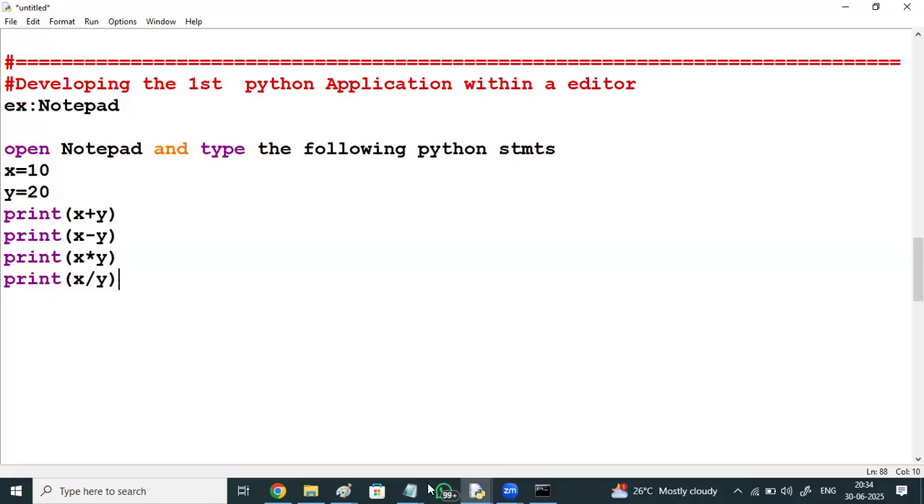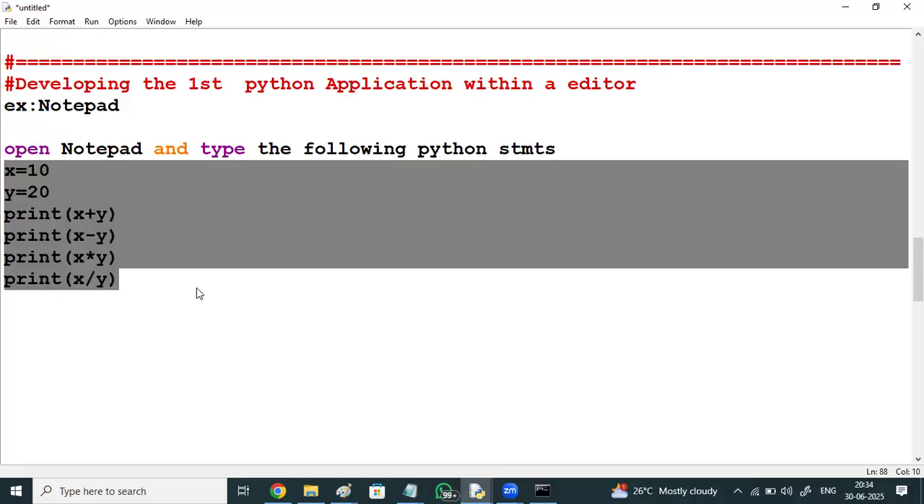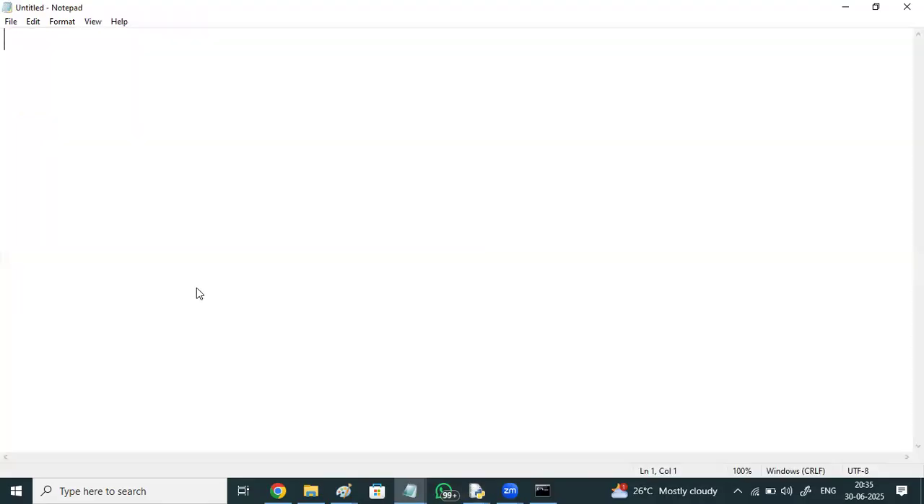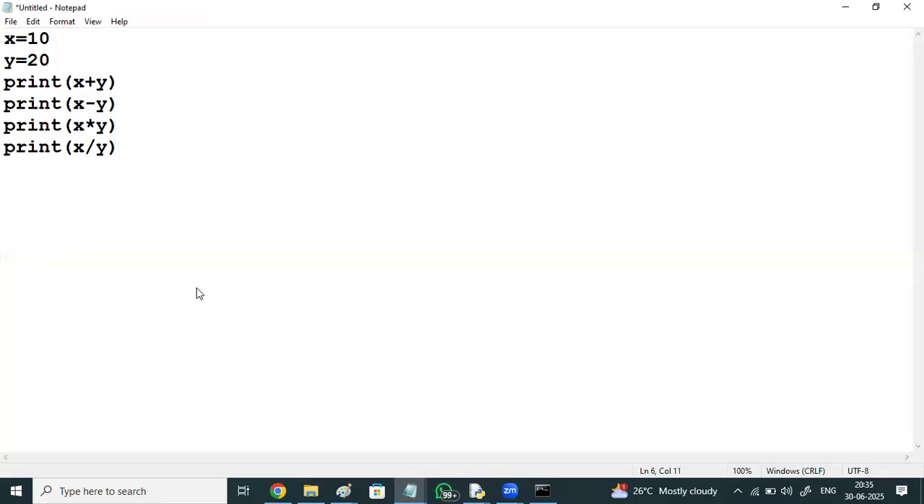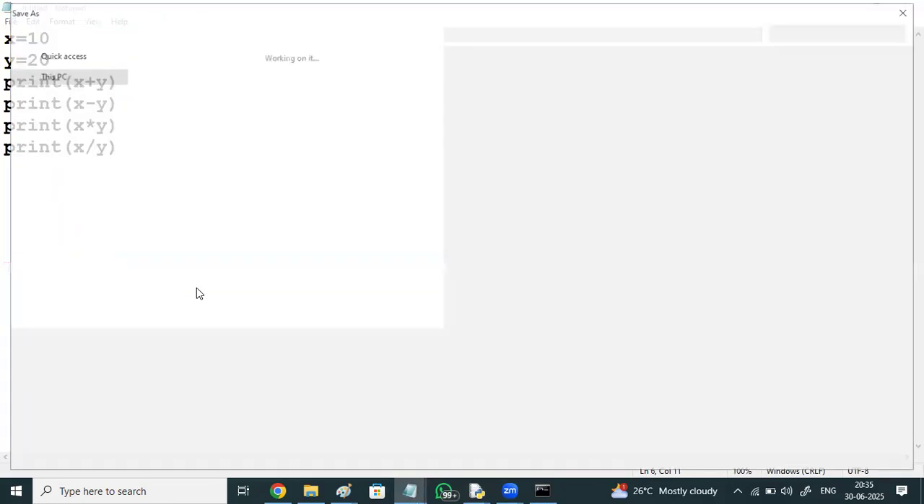Now submit this file to Python. How do we submit this file to Python? At the bottom search panel, type CMD and press Enter.